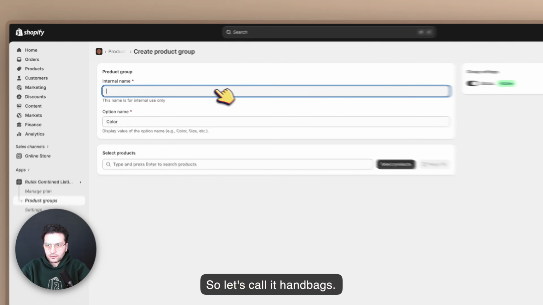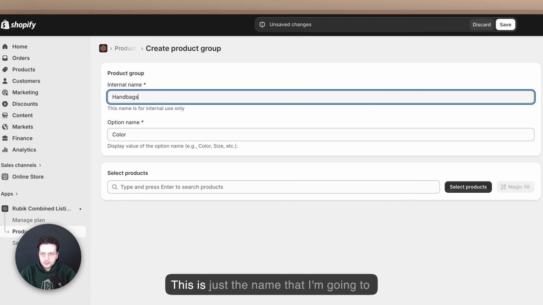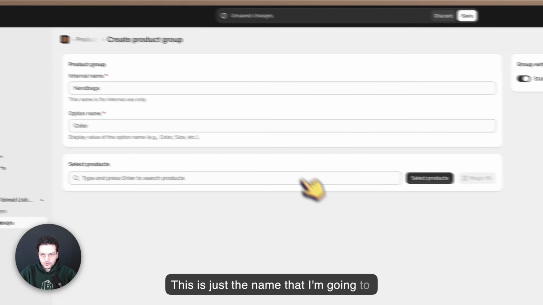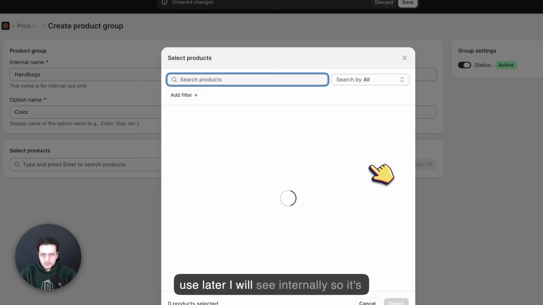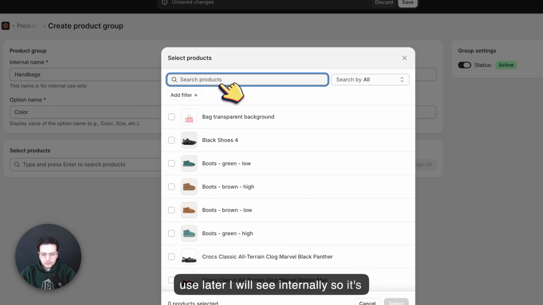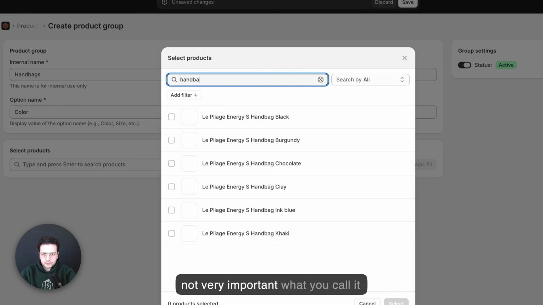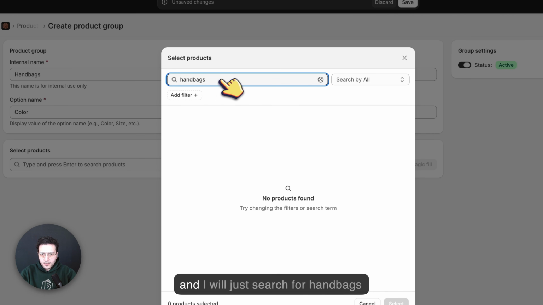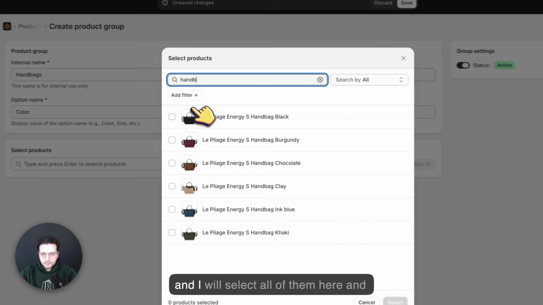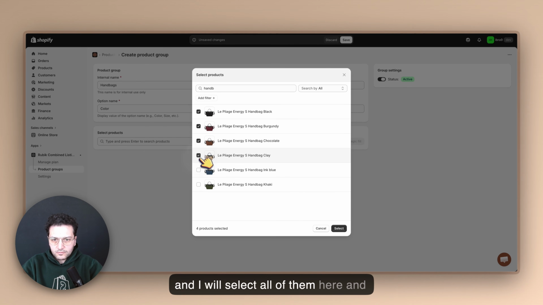So let's call it handbags. This is just a name that I'm going to use later. I will see it internally, so it's not very important what you call it. And I will just search for handbags, and I will select all of them here.